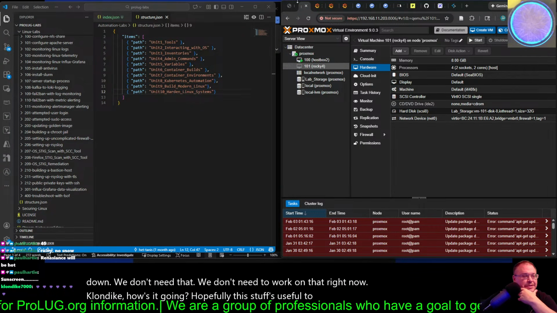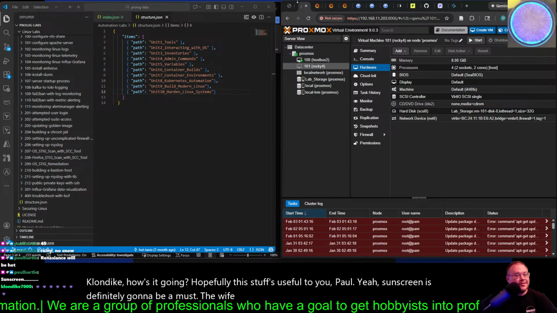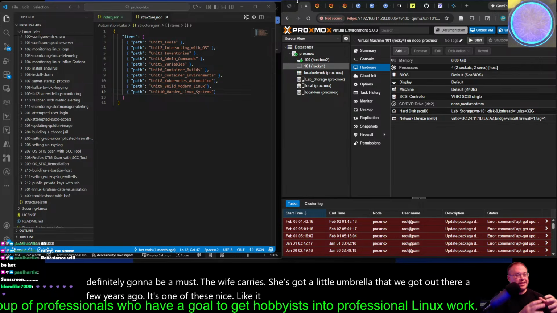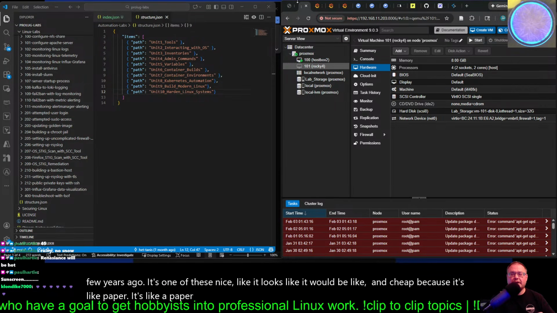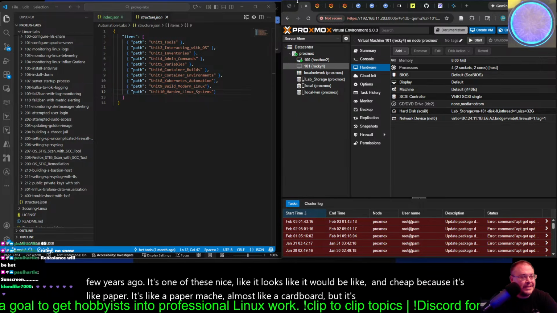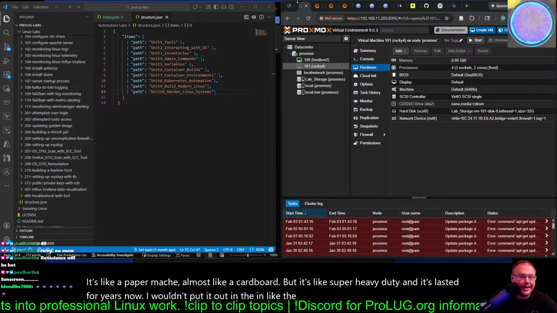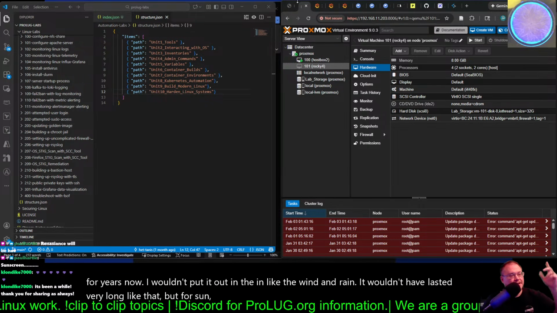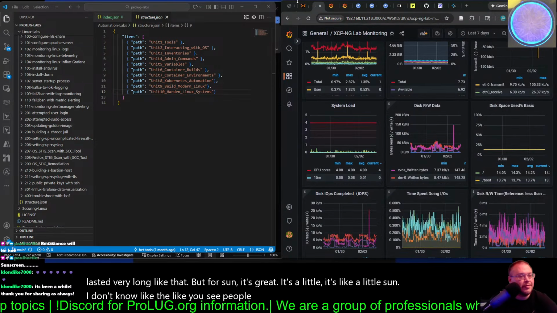Paul, yeah, sunscreen is definitely going to be a must. The wife carries a little umbrella that we got out there a few years ago. It looks like it would be shabby and cheap because it's like paper, a paper mache, almost like cardboard, but it's super heavy duty, and it's lasted for years. Now, I wouldn't put it out in the wind and rain. It wouldn't have lasted very long like that. But for sun, it's great. It's like a little sun thing you see people have at a state fair or whatever. Just a little thing.